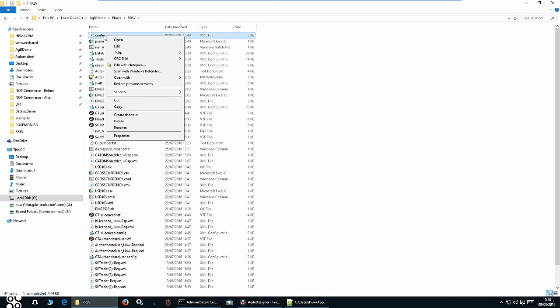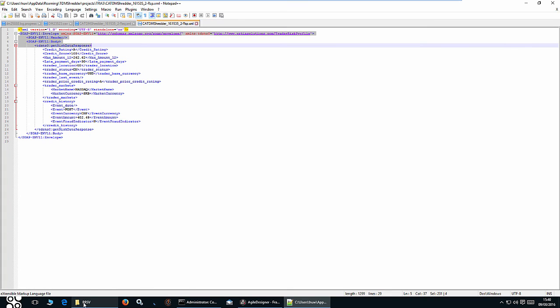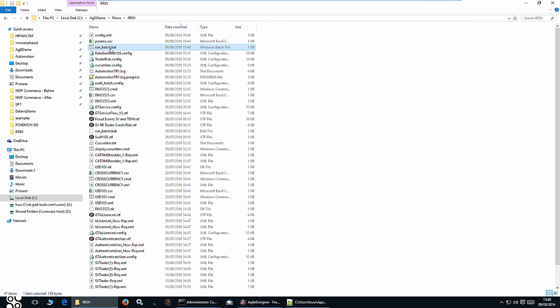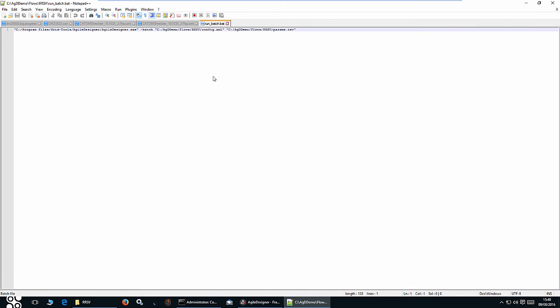So let's just have a look at that one. So we just go into Notepad++. That's just basically some internal stuff, so you don't need to worry about that. That's just in effect telling you what we're going to do. If we then go off to the run batch, again, we just need to open that in Notepad++. That is in effect just calling Agile Designer in batch mode, telling it the config.xml and the params.csv.